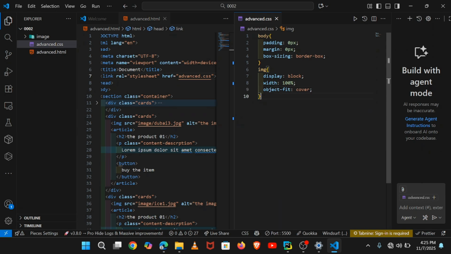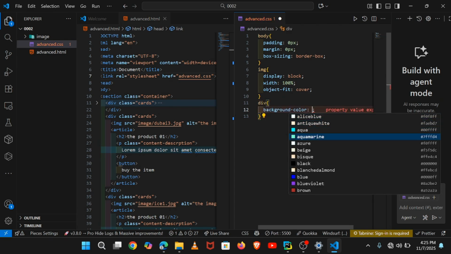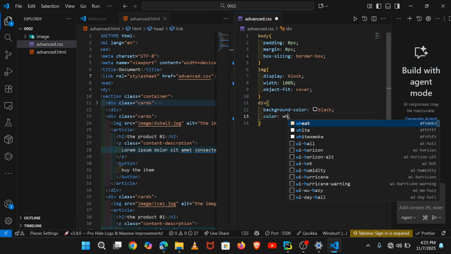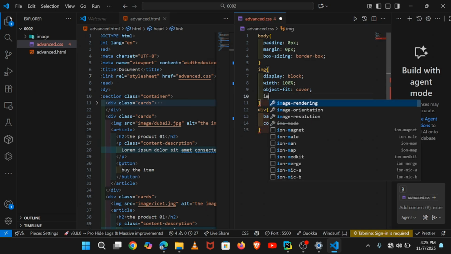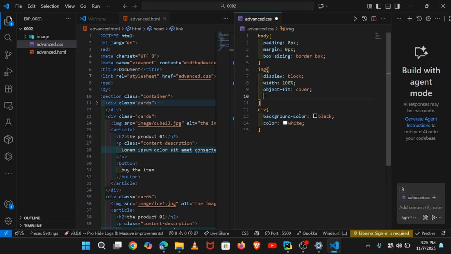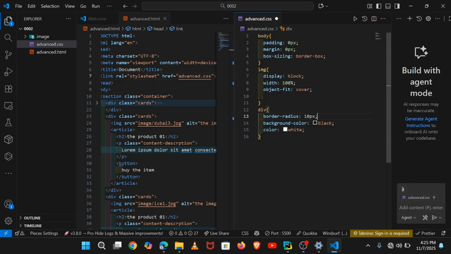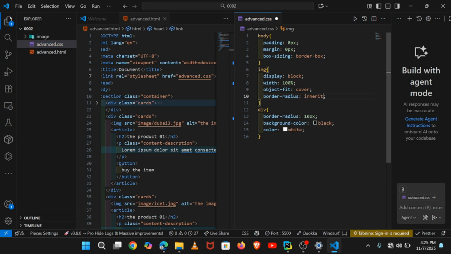So you may give, for example, the div a background color. For example, I want black with the color white, like this. Control S, and select the image. You give it, for example, a border radius of 10 pixels, like that, and set the border radius of this image to inherit from its parent.